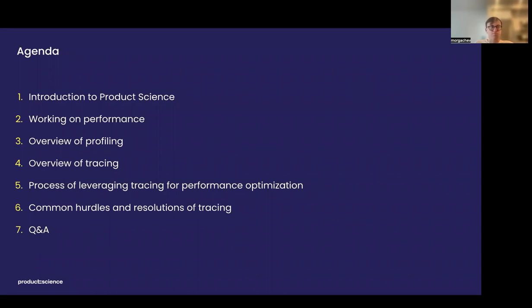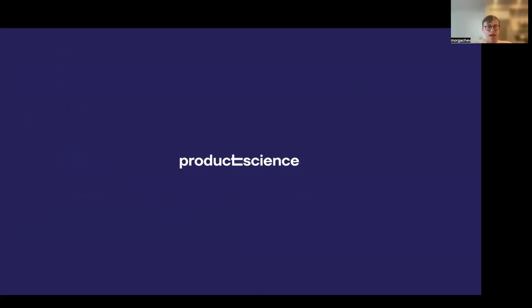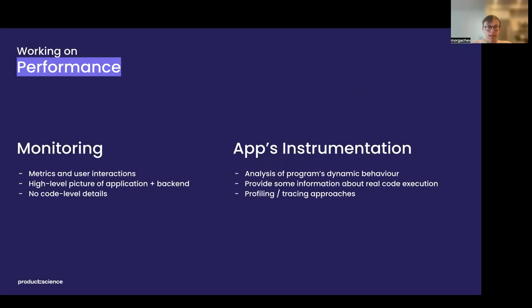Then I will describe how to use tracing for performance optimization on examples of Android apps mostly. And then I will show how we at Product Science suggest simplifying this process, and I will highlight problems of this process, and then our approach to simplify that in our tool and concept which we are suggesting. Okay, let's start.